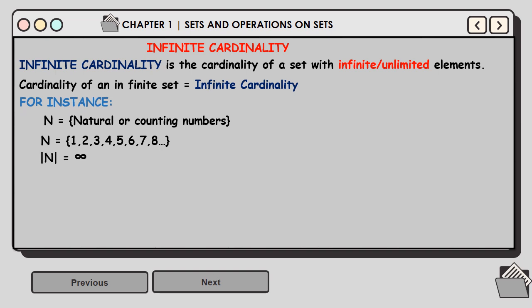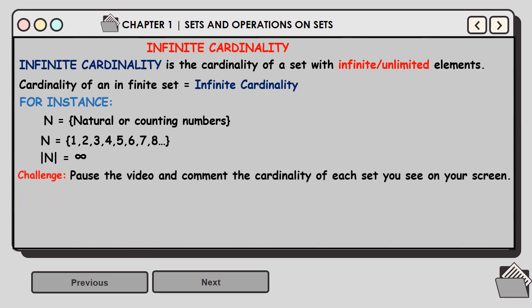If you've made it this far, then I have a special challenge for you. I'll show you some sets and you comment the cardinality of each of them.